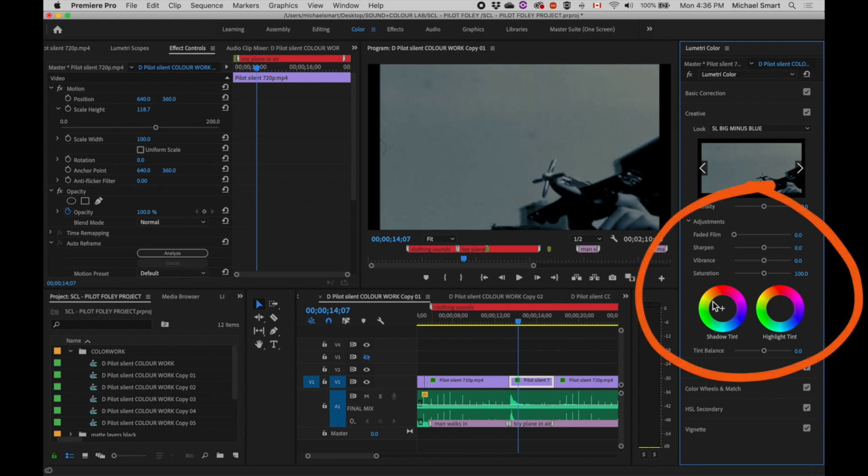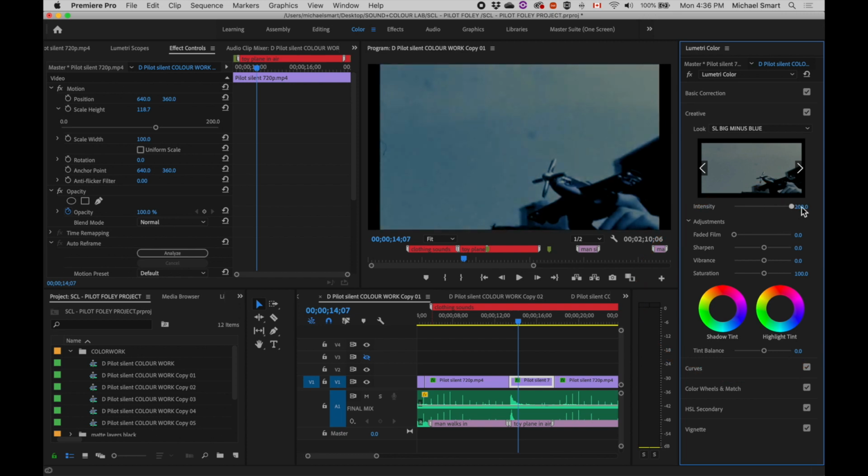I'm going to adjust some of these controls until I get something I like. Intensity at 200, Vibrance at 50, and I'm going to tint the shadows pink and the highlights blue, with the balance 50% more towards the highlights.